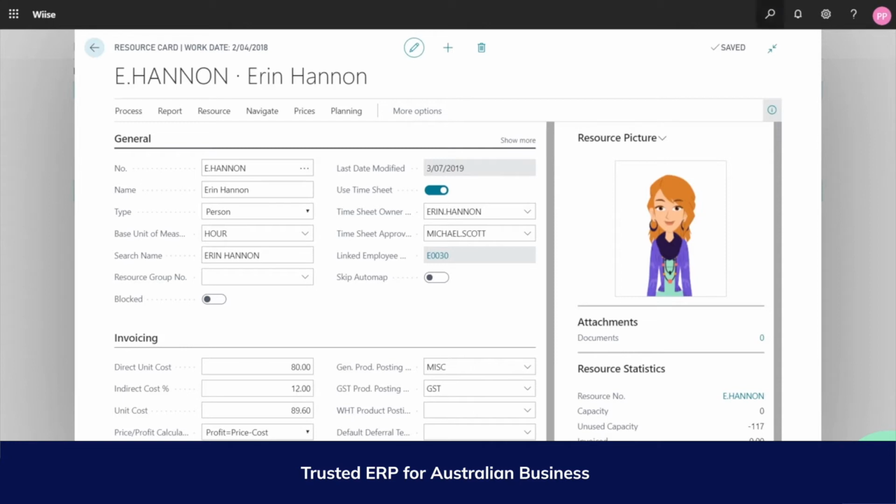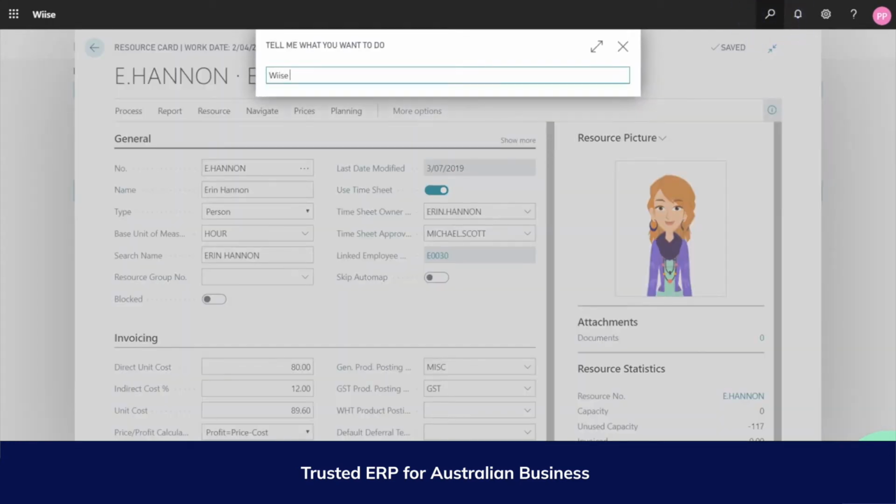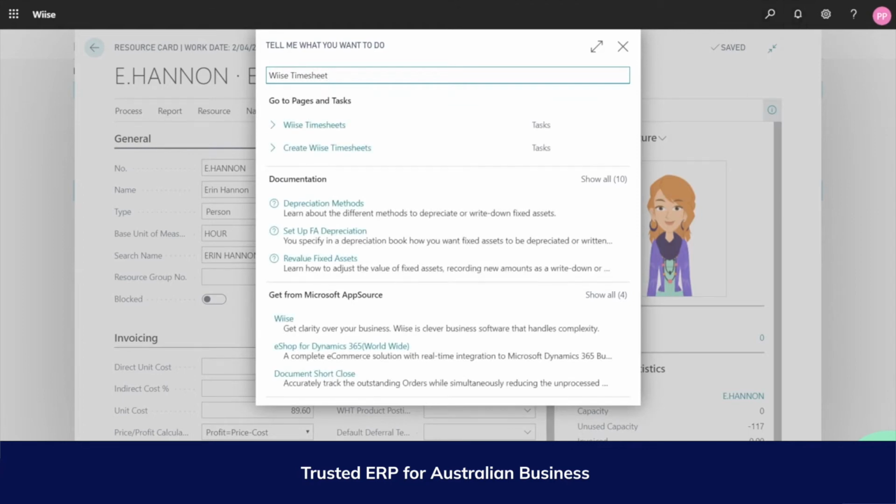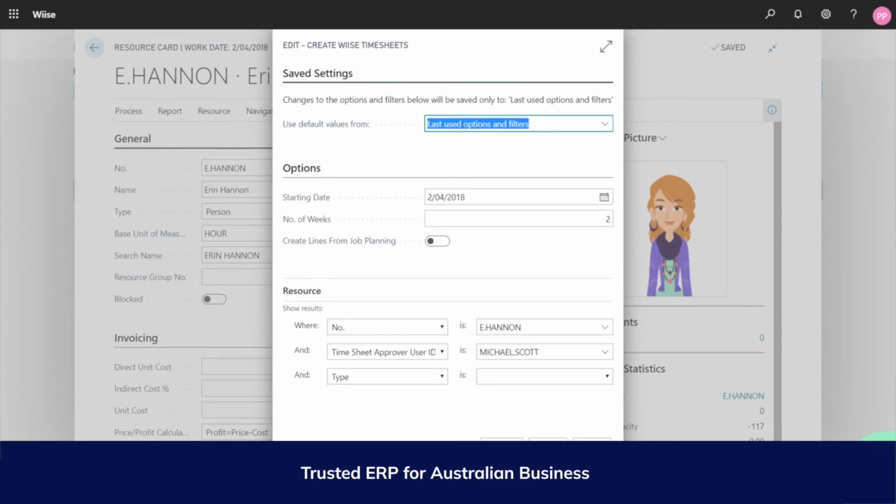To do so, search Wiise Timesheets and select Create Wiise Timesheets. This will create timesheets for employees per period. Choose the week start date. This must be a Monday. Please note that the project's time periods may differ from your pay period in payroll.